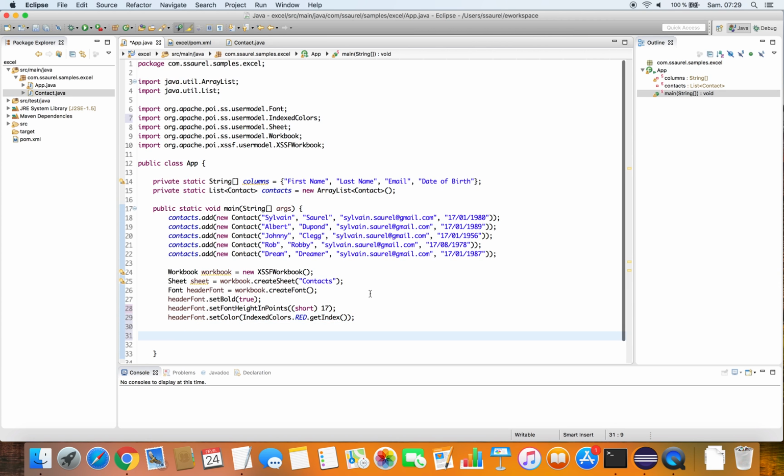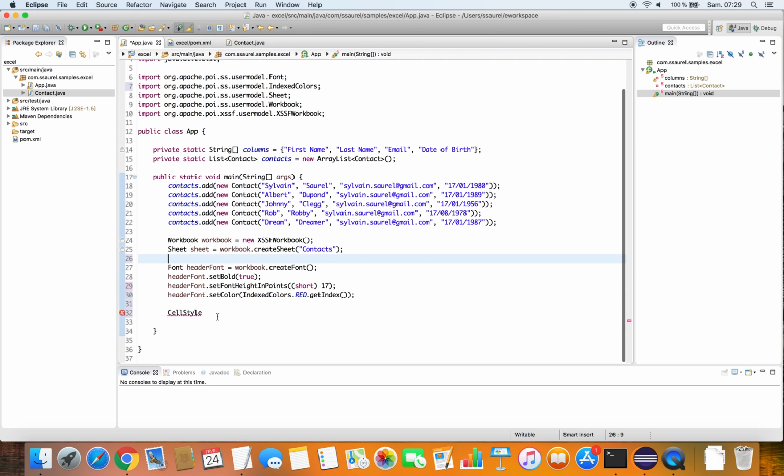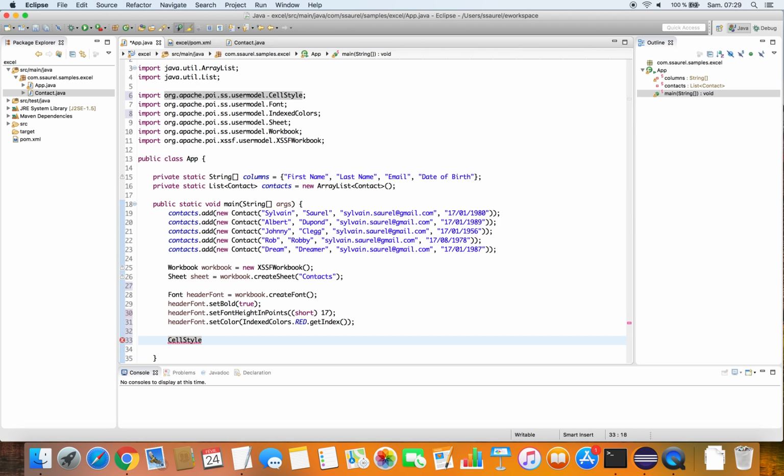The next step is to create a cell style with the font. With the same logic, we are going to call the createCellStyle method of the workbook instance. And then we set the font created.